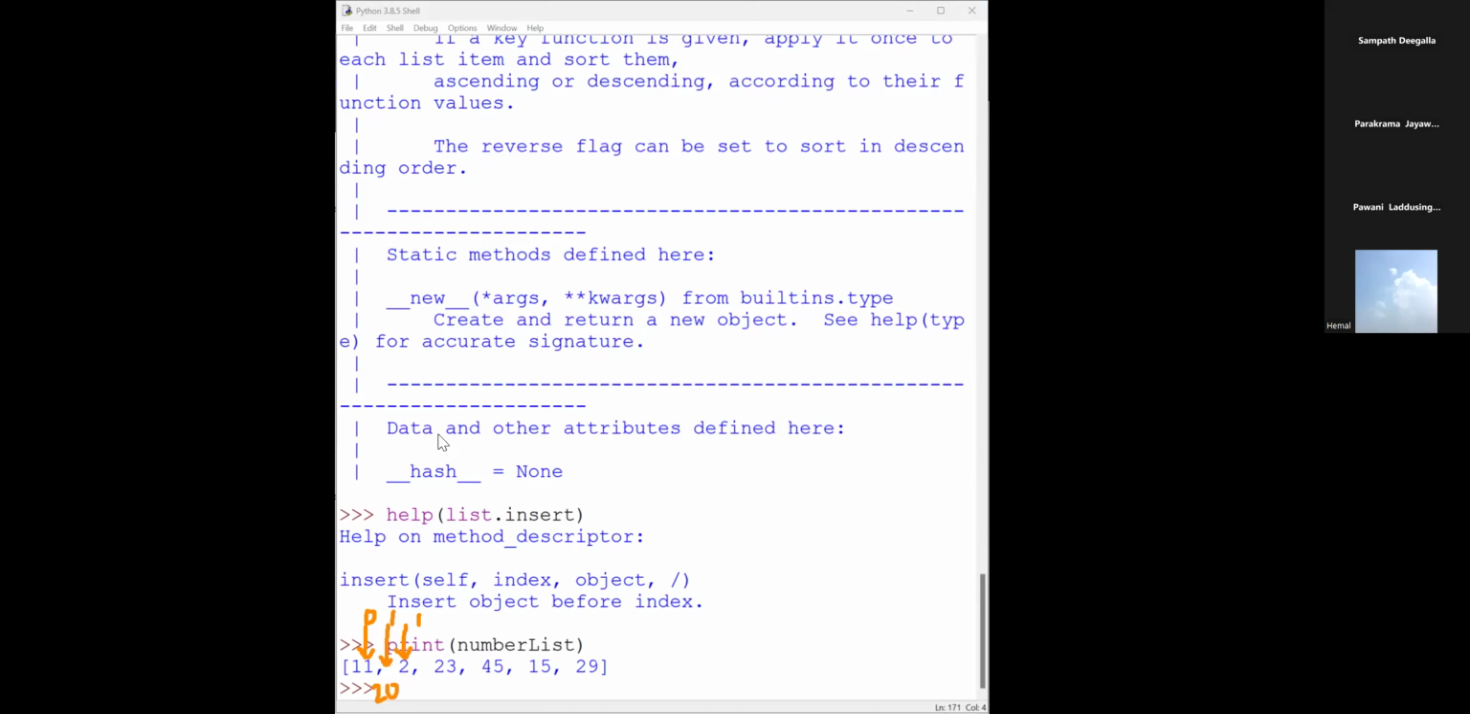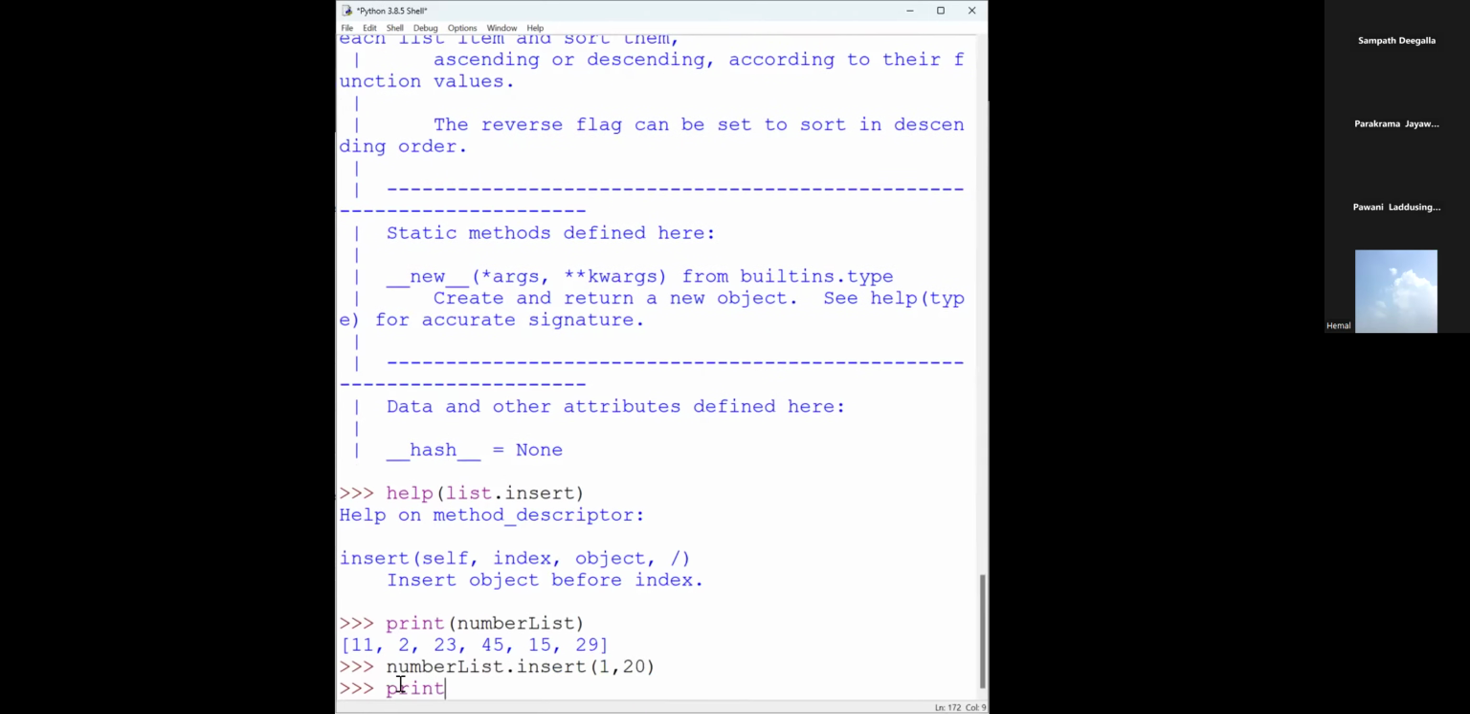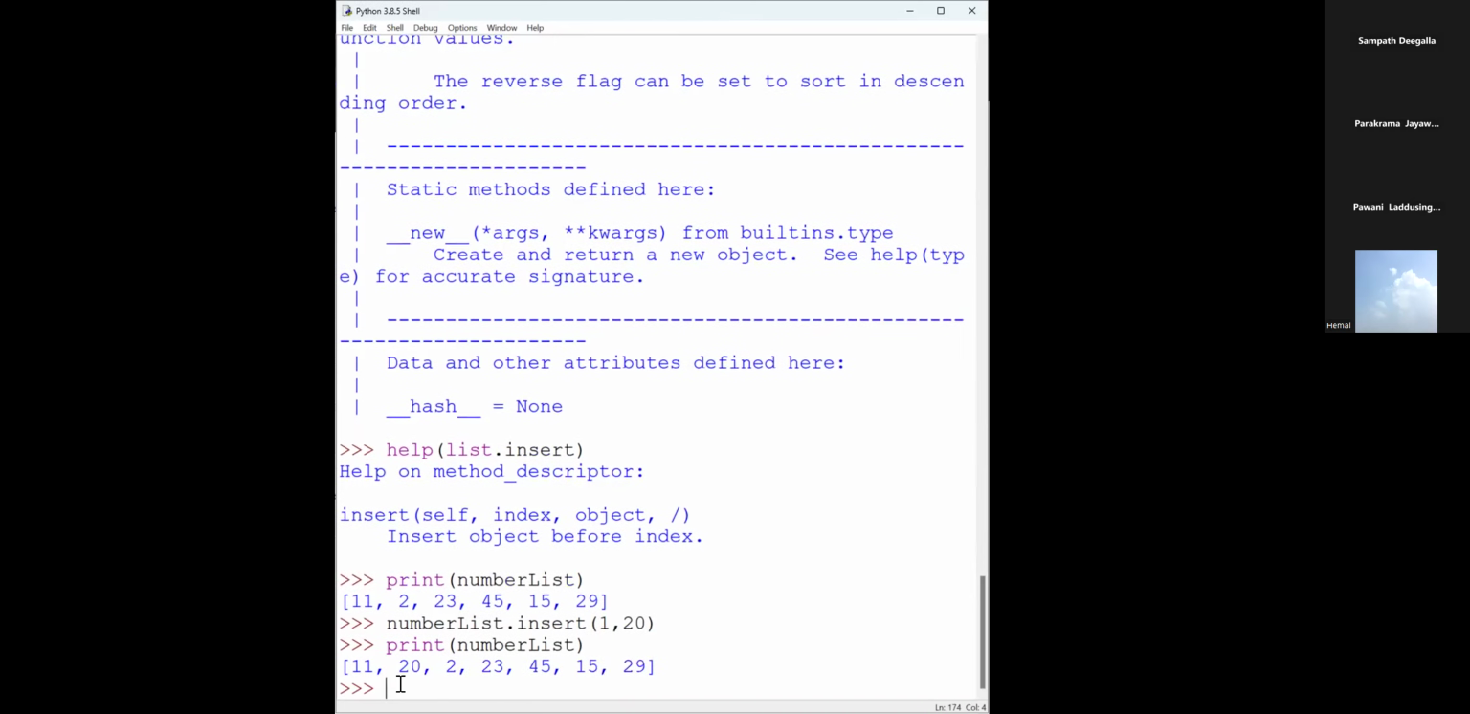So if I go back, I will say number list dot insert 1 comma 20. And if you say print number list, now you can notice that I have added 20 as the second item.